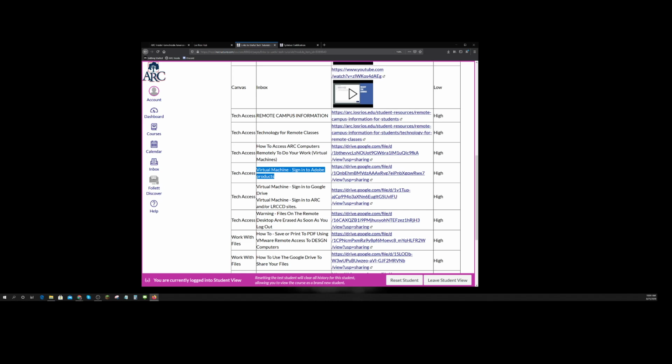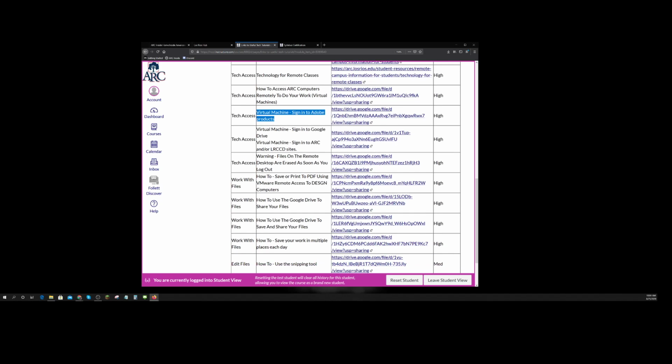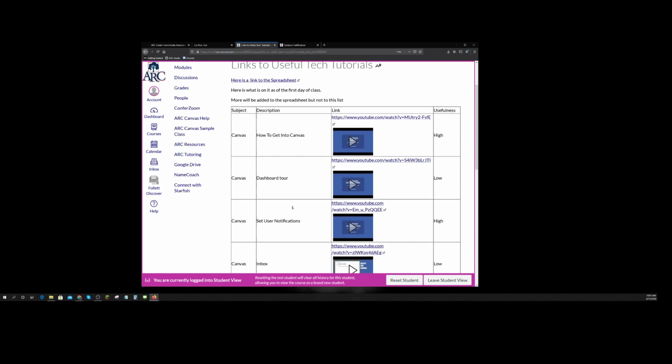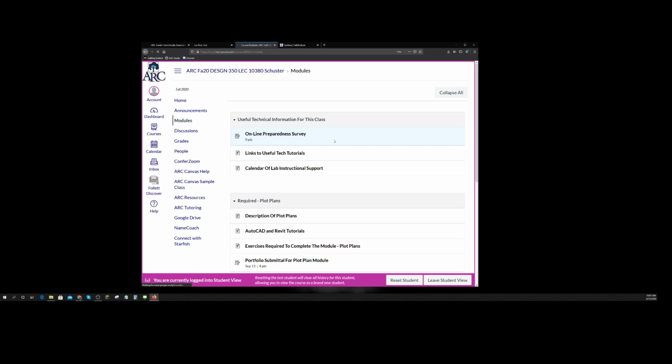When you're on remote, how do you sign into Adobe? Make sure you save your files. Save and print, Google Drive, a bunch of other things. How to save your work in multiple places. Right? So those are there for you, and it will continue to be updated with more. I suggest you go and look at that on a fairly reasonable basis, fairly often.